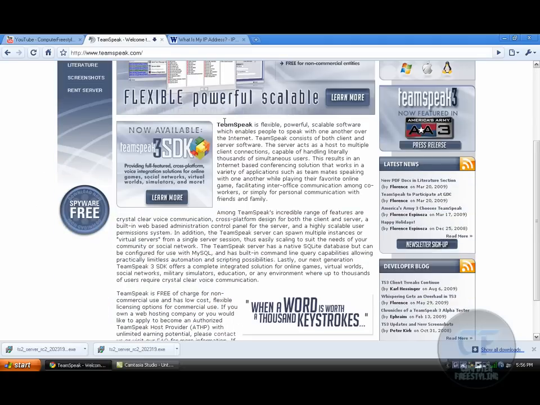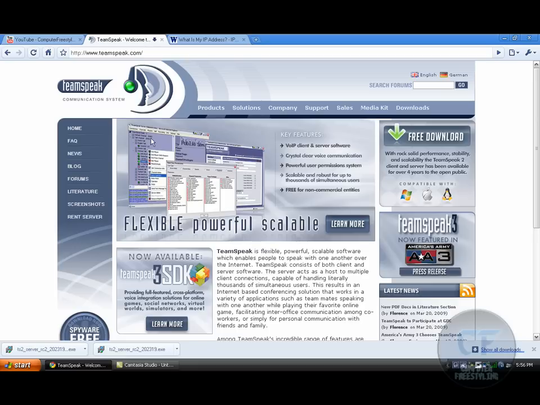On the website, you'll see TeamSpeak is a flexible, powerful, and scalable software which enables people to speak with one another over the internet. This is pretty much a nice program which allows you to have a voice over IP server which will allow you to voice chat with other people.